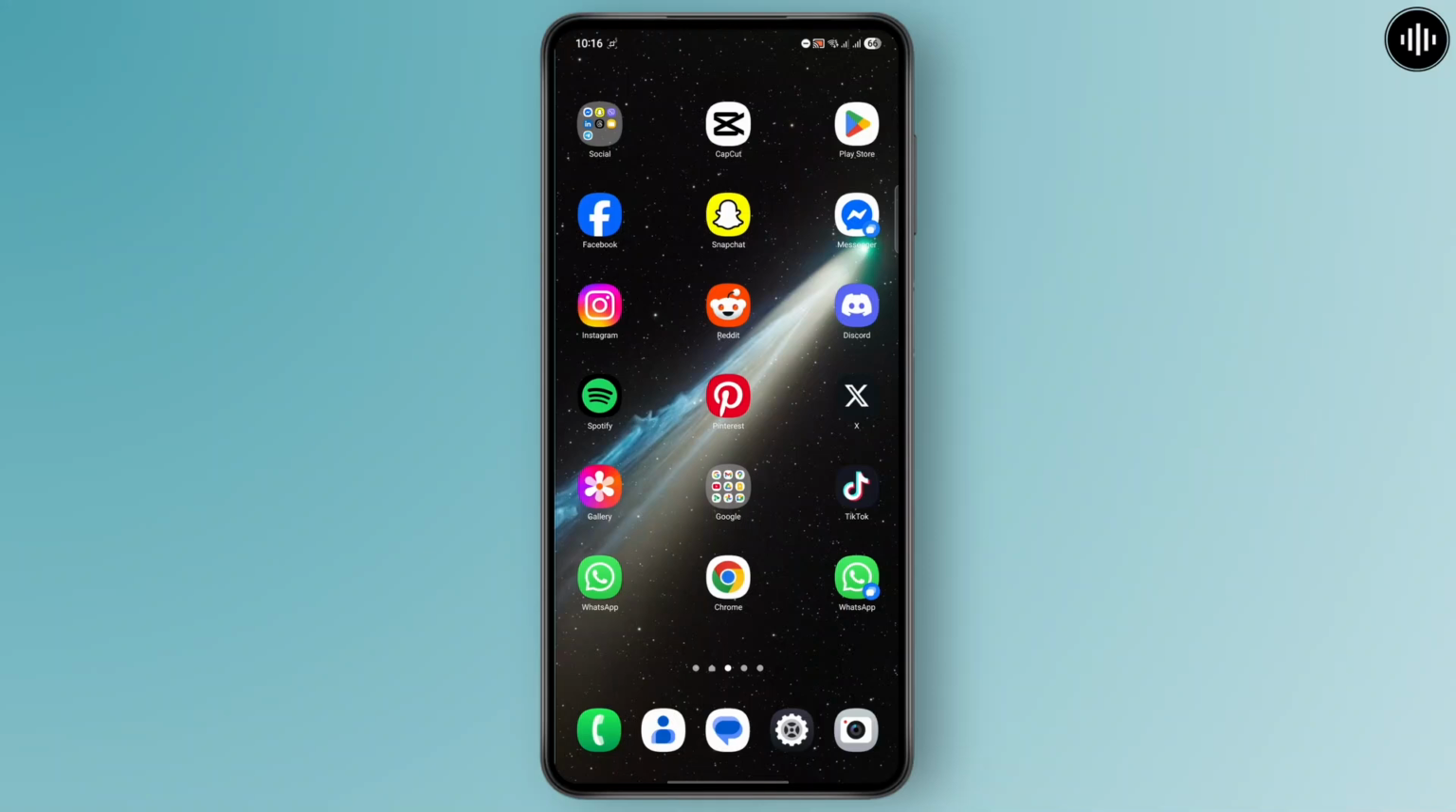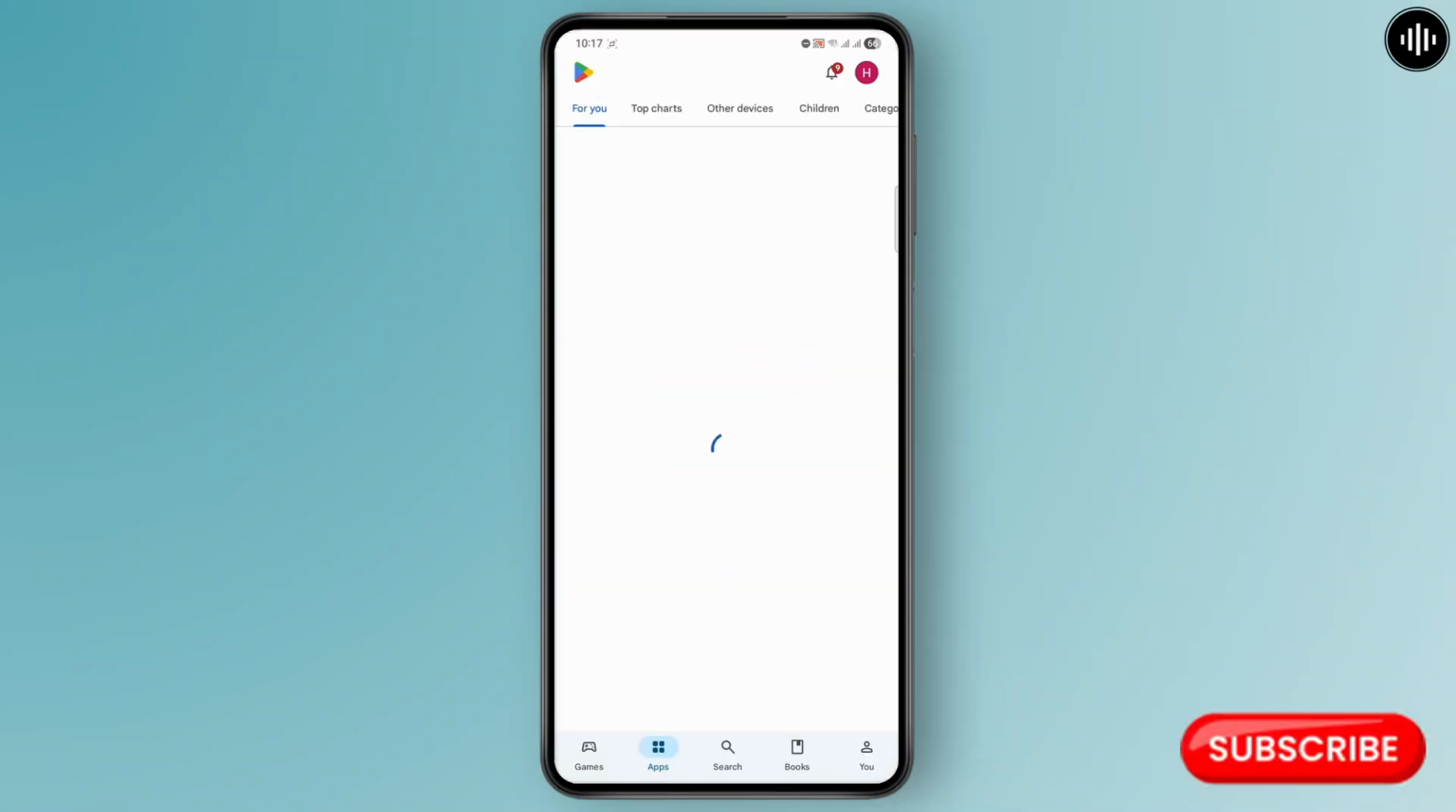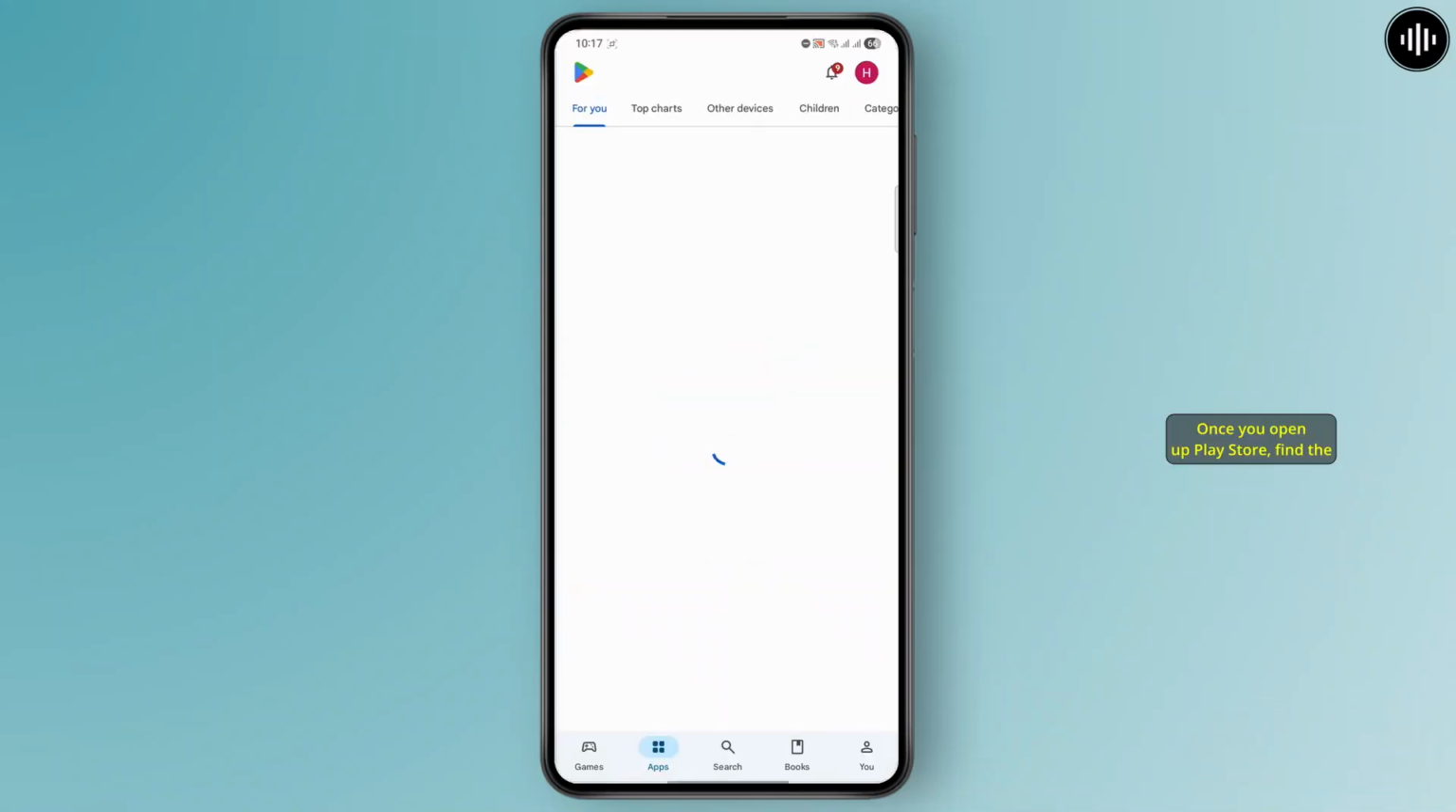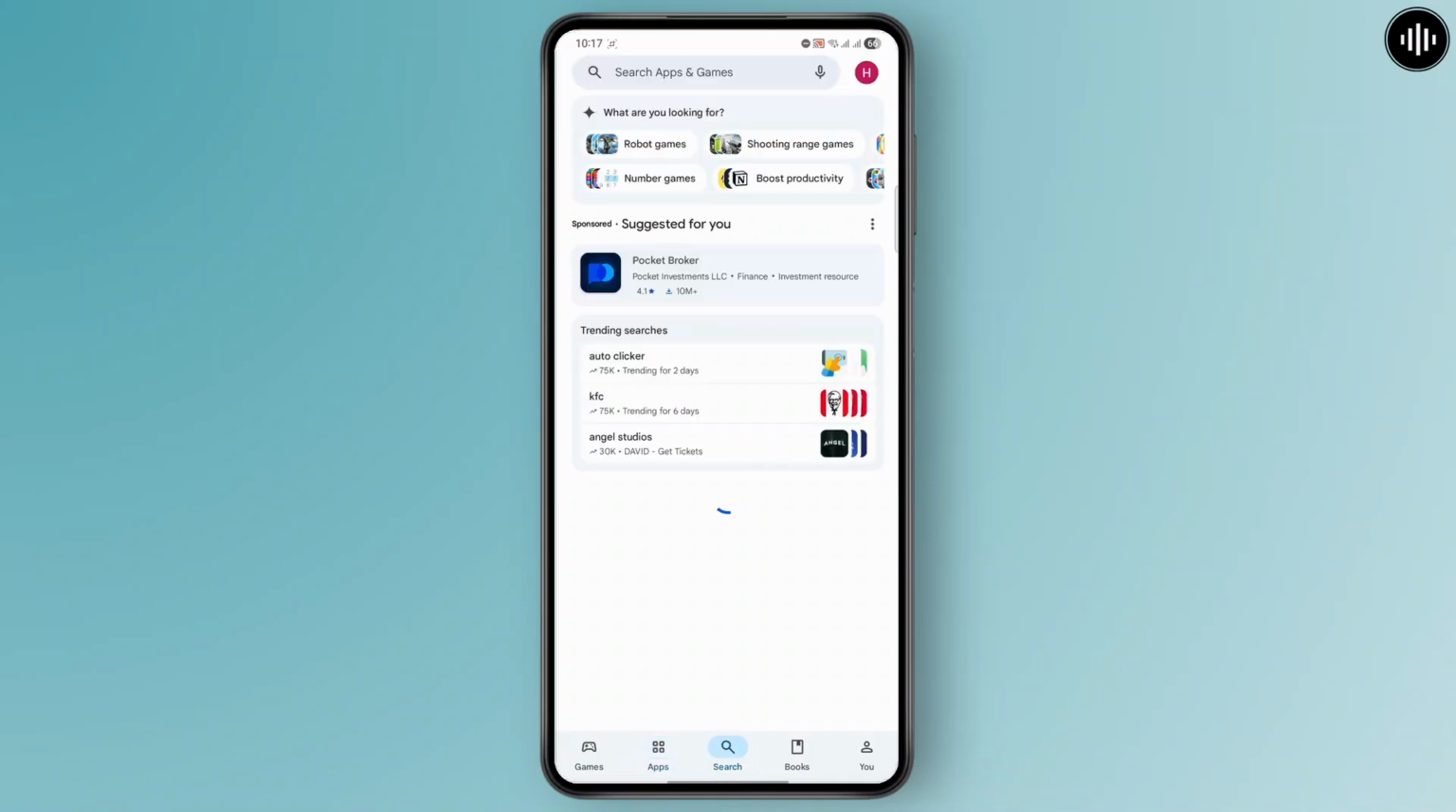In today's tutorial, I'll be showing you how you can easily install Cash App on your Android device. Without any further delay, let us just jump right in. First things first, you need to go over to your Google Play Store on your Android device. Once you open up Play Store, find the search icon at the bottom in the center of your screen.